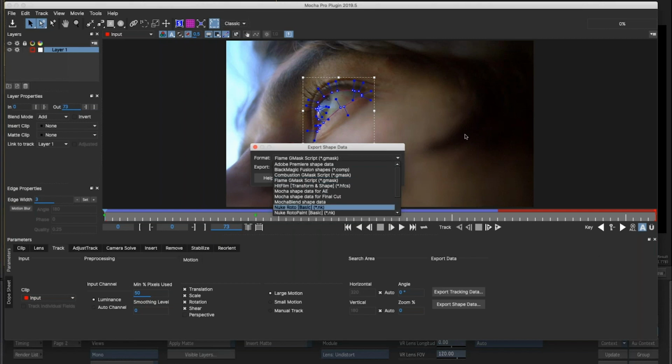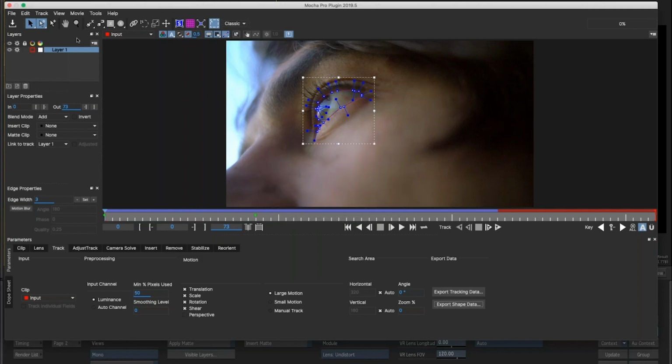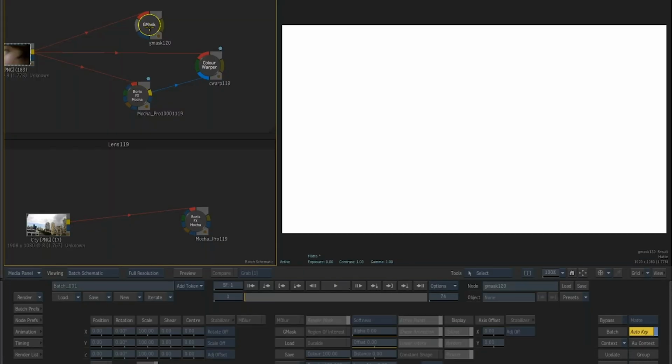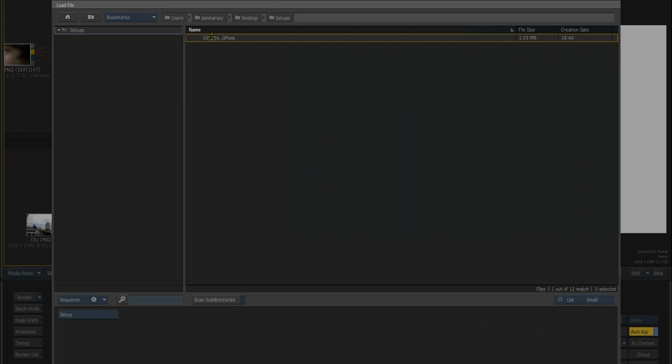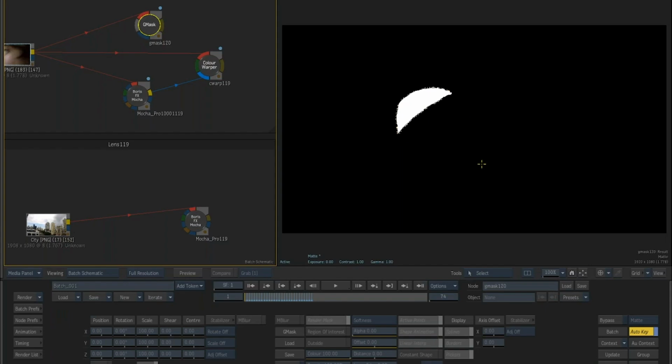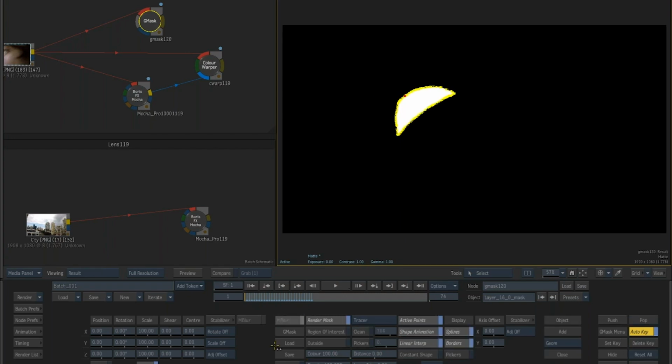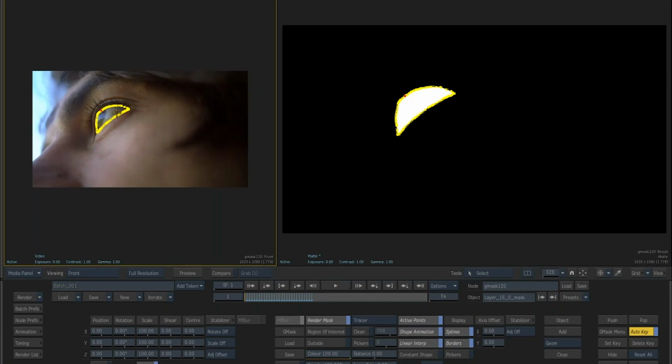So if I go to a Gmask node and load a Gmask, once again I can align the frame. Now the Gmask setup, basically the Mocha setup, has now been converted to a Gmask setup, which can be modified using all of the usual tools within Flame's toolset.